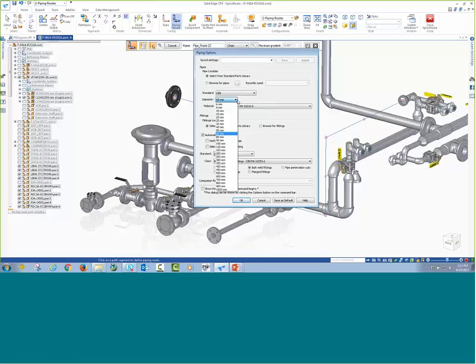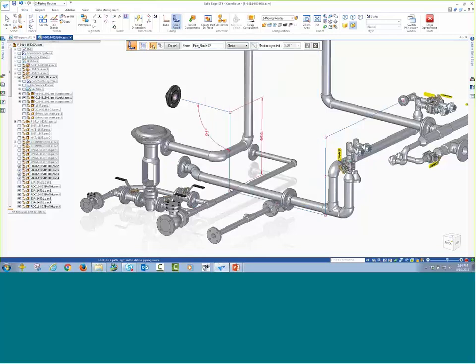Specifically what diameter pipe am I utilizing, what material do I want to utilize. We can also specify from a standard parts library specifically what fittings I want to place along that route, and then if I want those fittings placed automatically or not. And then what class. In this case, we're going to be utilizing butt weld fittings for this particular route.